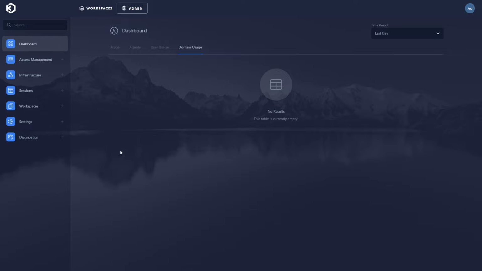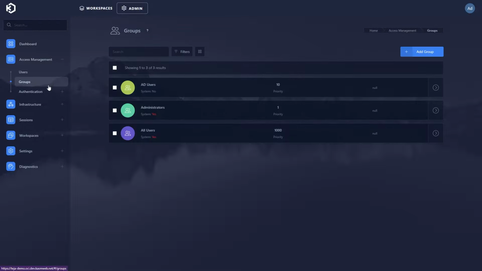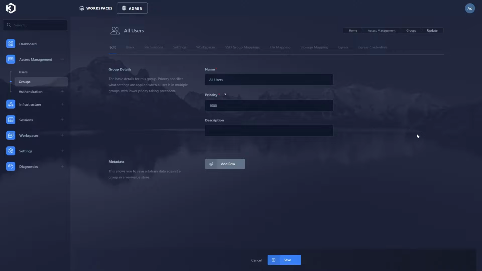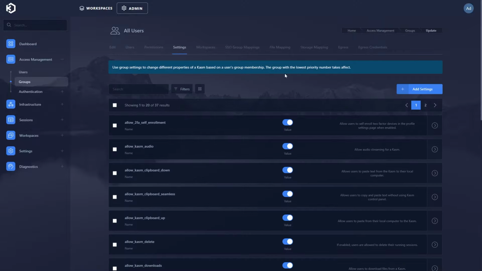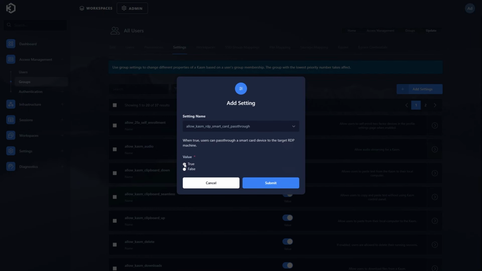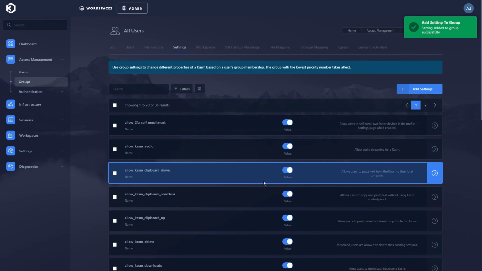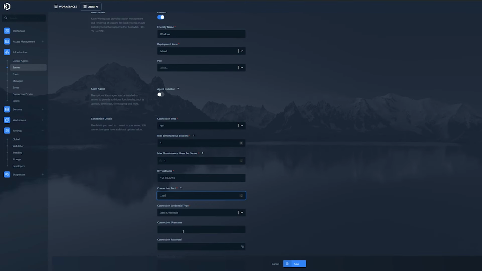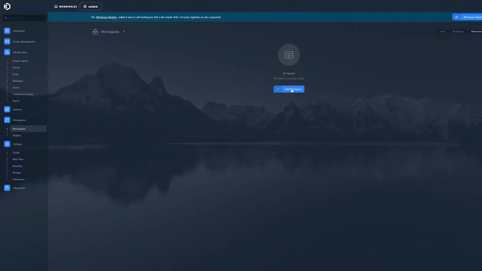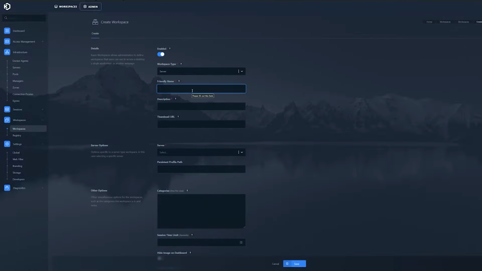To do that, go to Access Management and then go to Groups. Over here, select the group that you desire, click Edit, and then go to the Settings tab and click Add Settings and search for a setting called Allow Kasm RDP Smart Card Pass-Through and set its value to True. And that's basically it. So I'm going to go to my server settings and set my connection credential type to authenticate with smart card because that's what I'm going to do. And let me also go ahead and create a new workspace for my server.